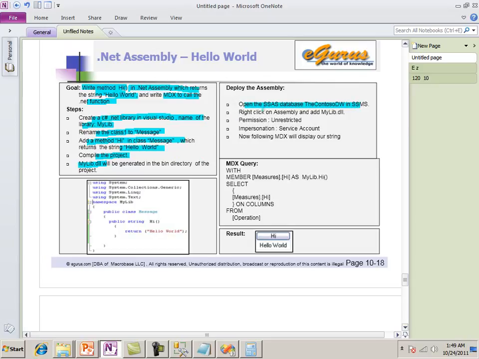open the SQL Server Management Studio. Click on assembly, and here set the permission unrestricted, impersonation service account. Now the following MDX will display our string. Say we define a calculated member measures.hi as mylib.hi and select, and this will return you hello world. So we need to display the whole thing.